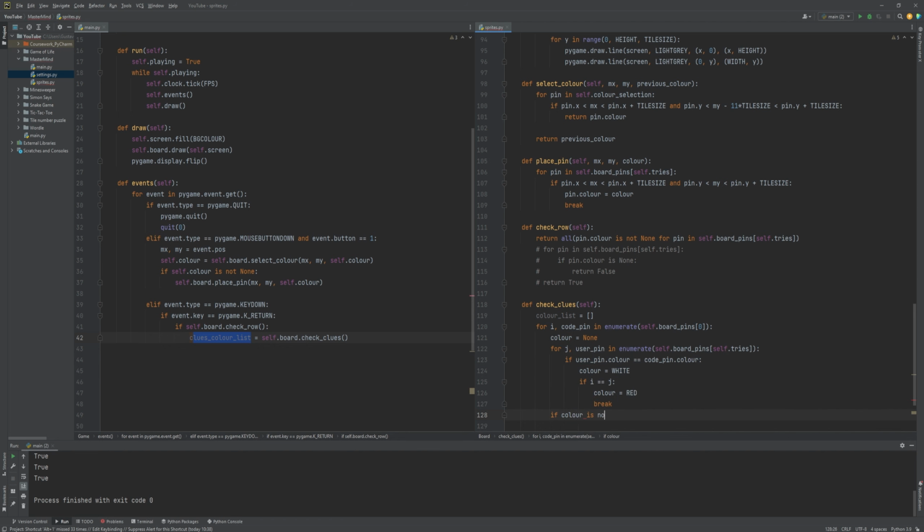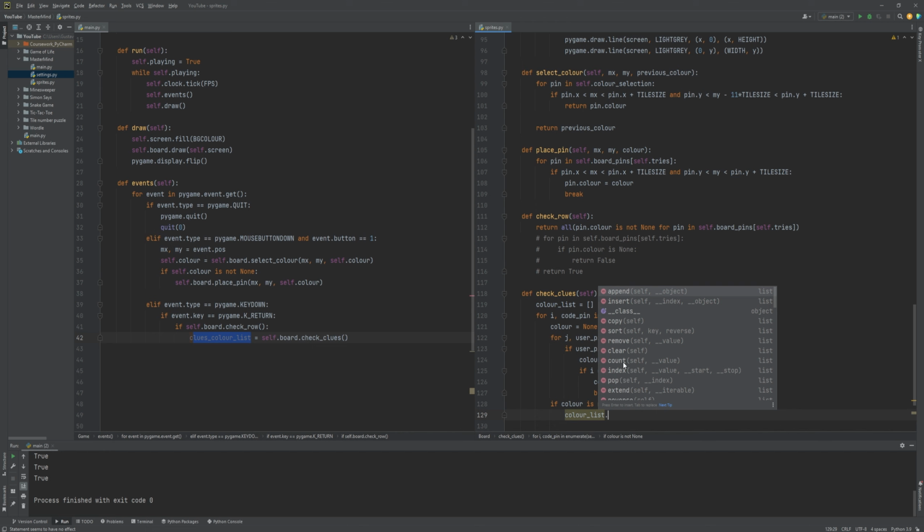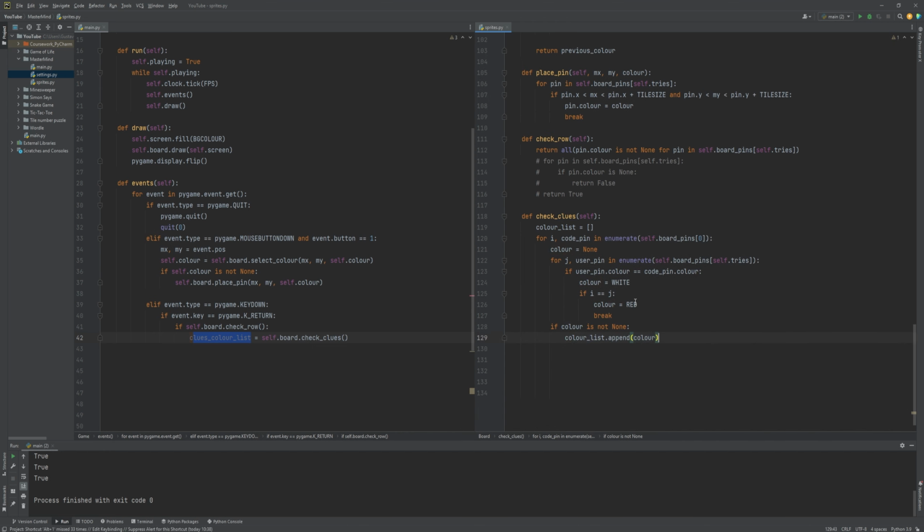Now go back into this here, so outside of the second for loop. If the color is not none, then we do colors list, so that list on the top there, dot append, we append that color to it. Okay, so only if it's not none. So if it's white or red, we append that color in the list.